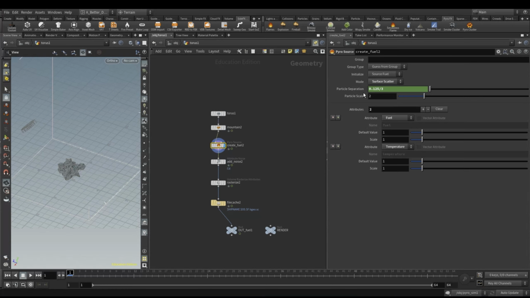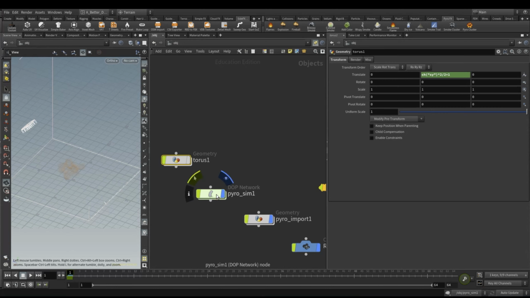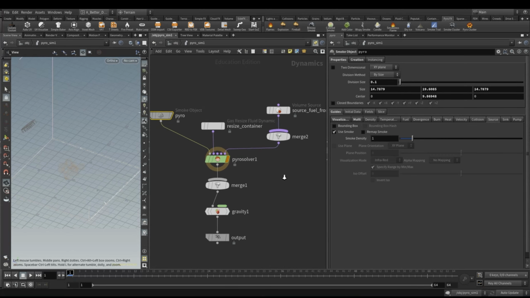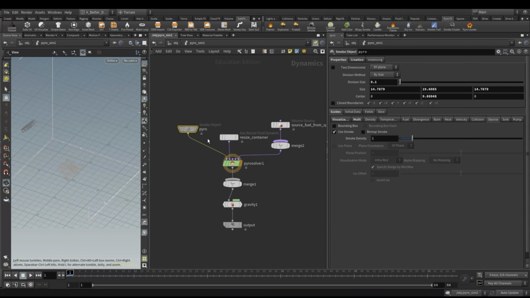Particle separation is something to take a look at. You can play with this parameter and it just separates particles that actually spawn the fire. I throw a little noise in there, and file cache will kind of help keep things organized, keep some files saved out. And if we hop over here into the PyroSim, this is actually controlling our simulation.